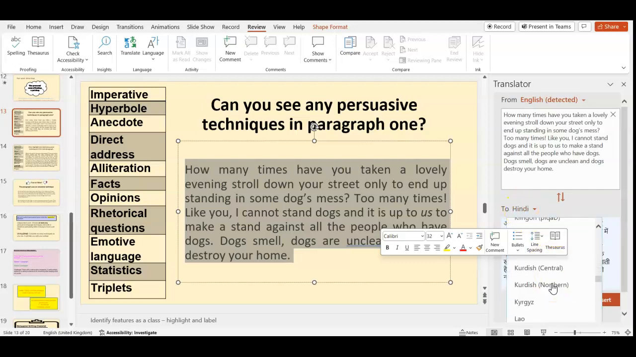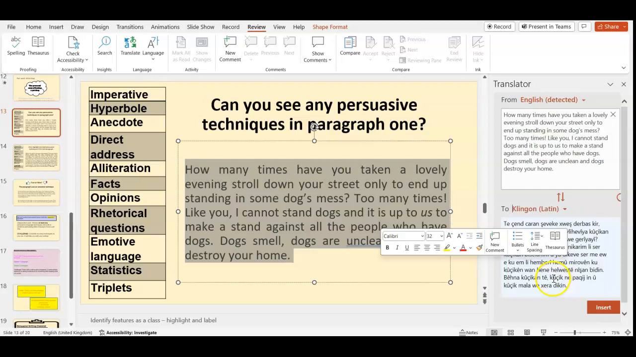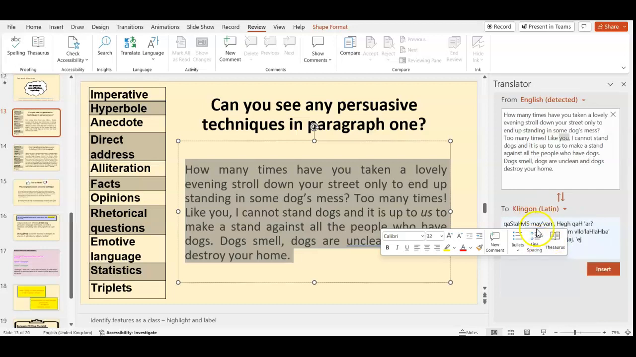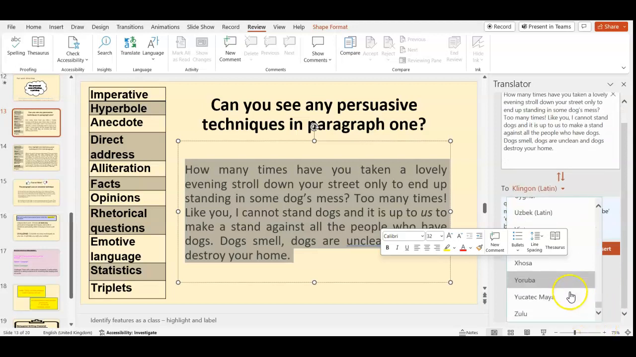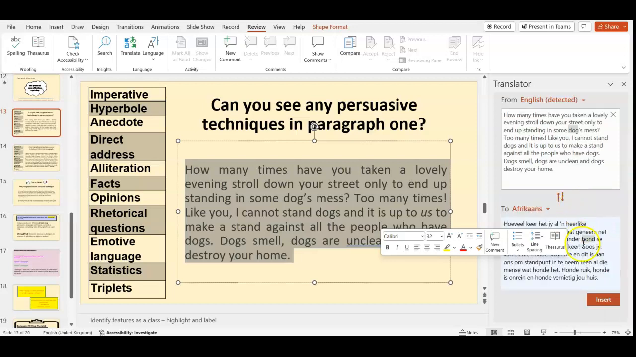There's lots to choose from. Oh, I'm surprised it even has these. Look, it even has Klingon. It's got African languages. Let's see if we've got Swahili. So this is very good for translations. You can even switch it around.